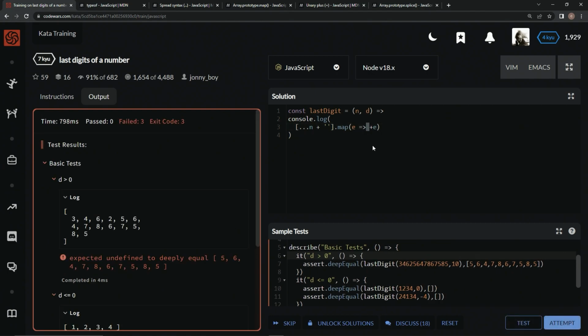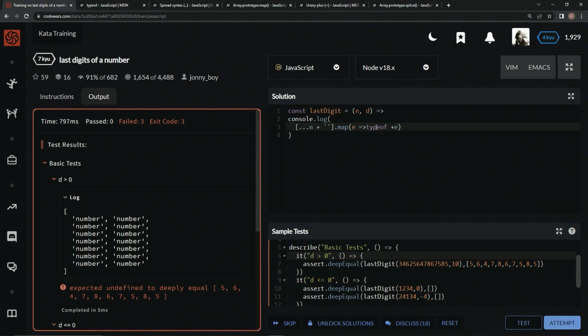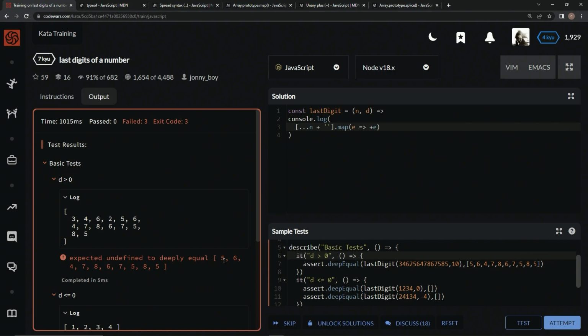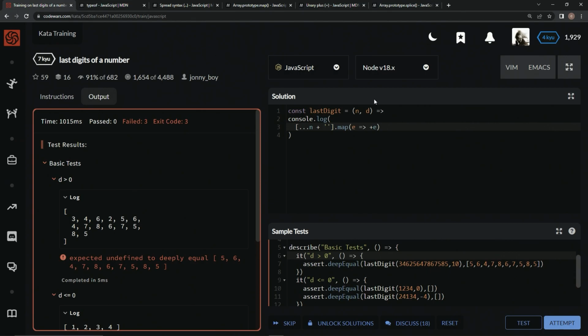We can even go in here and say typeof, test it out, and each one of these is a number. All right, so let's get rid of that. Look at it again. Now we've got to cut off these ones and leave only these ones here, right? To do that, we're going to use the splice method, which is right here if you want to check it out.